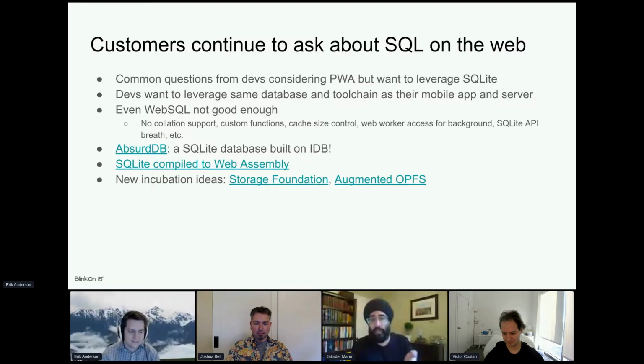I think Victor pointed me to some of these libraries, but like there is an absurd DB. Someone actually wrote SQLite on top of IDB. At least to me, it tells there's some demand here. Like someone would have gone through this effort. Doesn't feel like a practical solution for a lot of customers. They feel like I want native, not built on top of IndexedDB.